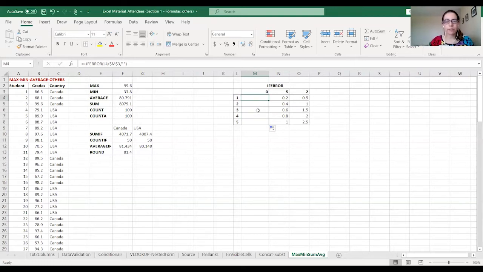The beauty of this is the formula is still here. So if there is a reason that I should change the 0 to something else like a 1, now I would get the results. If I change it to 5, I get the results, etc.